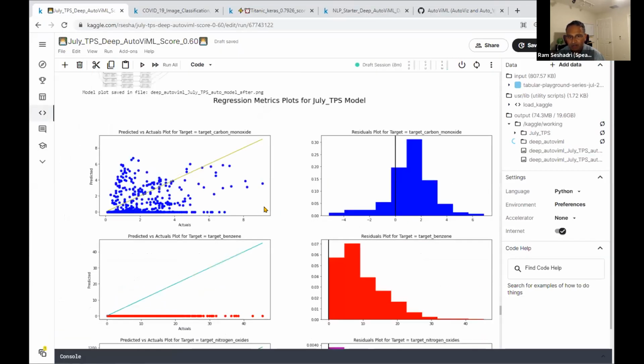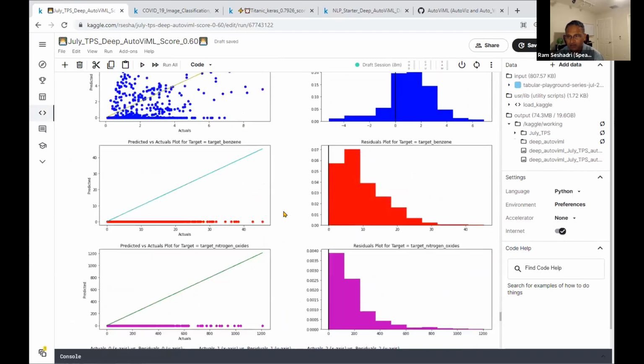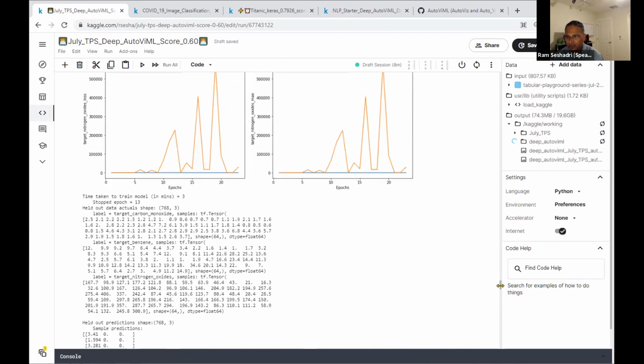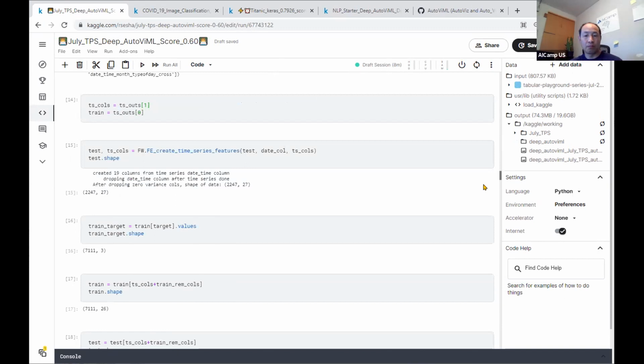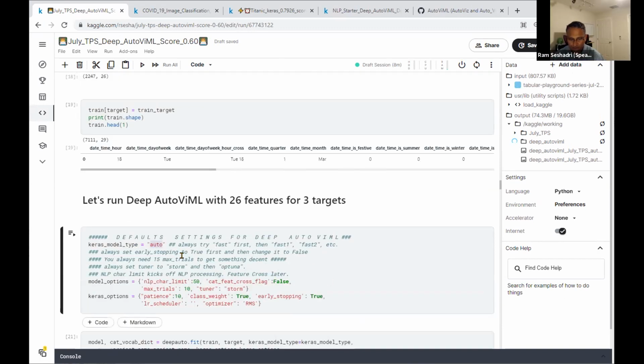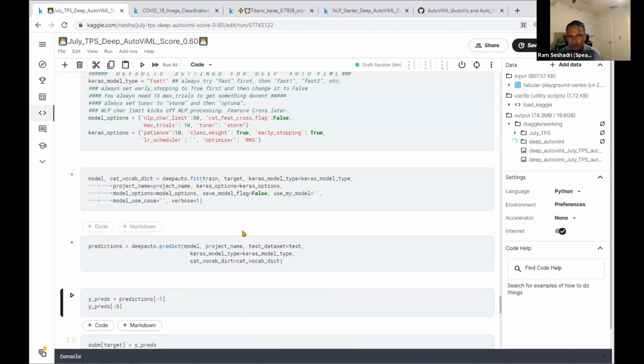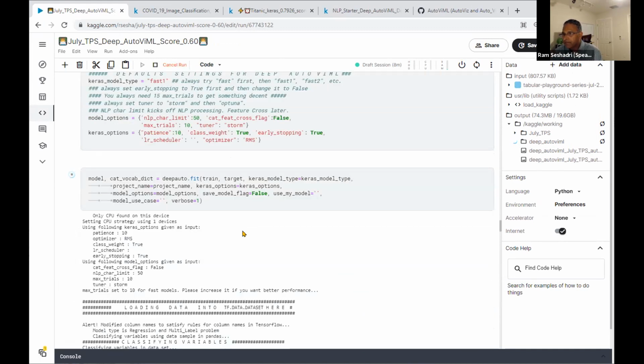Now you can see that the model, like I said, did not build a good model, but you can always change your Keras model type, and you will get a better model. If you change this to fast 1, you'll probably get a better model, right? You just have to read on it. So with that, we've come to the end of the presentation. I hope this was helpful.